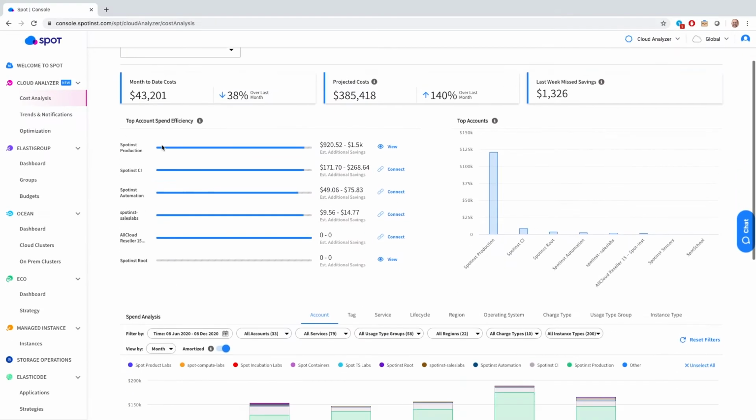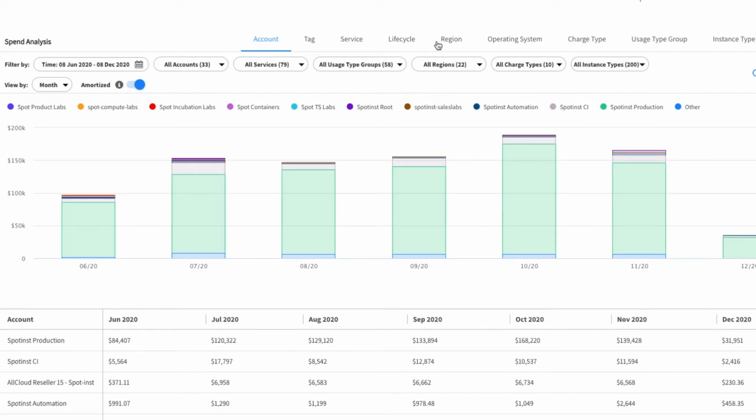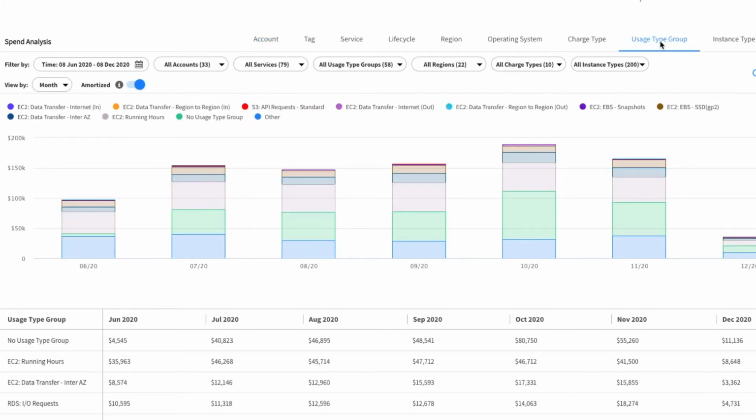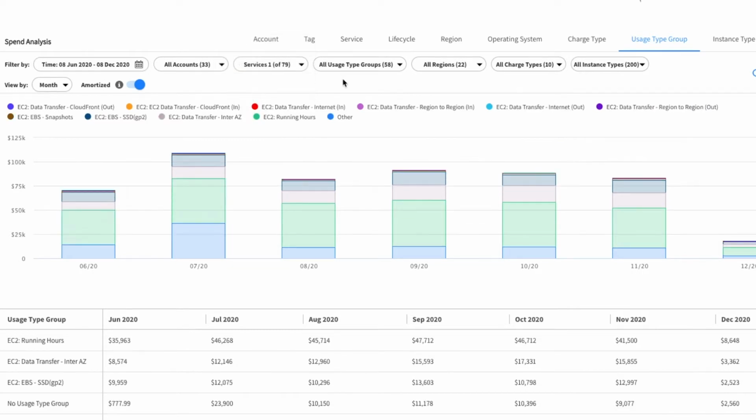For a more granular view of your cloud spend, our spend analysis allows you to break down your costs by various groupings, filters, and using the legend here. So, for example, if you want to see a breakdown of EC2 costs, click on Usage Types group, and then use the Service filter to filter out everything except EC2. You can then use the legend for further fine-tuning.